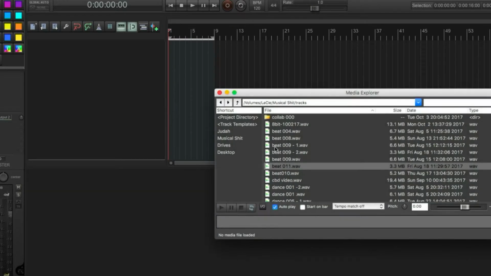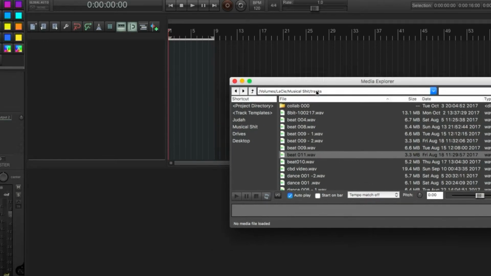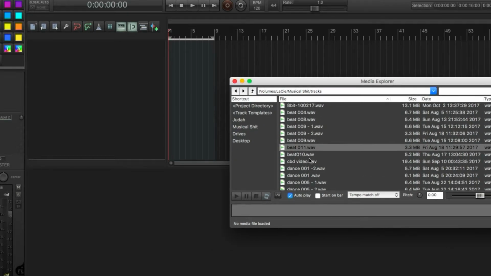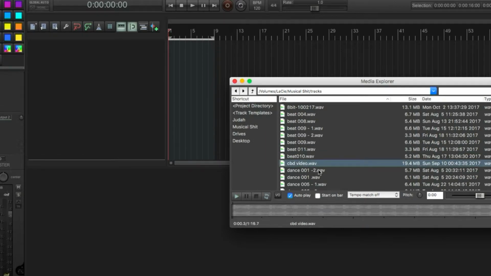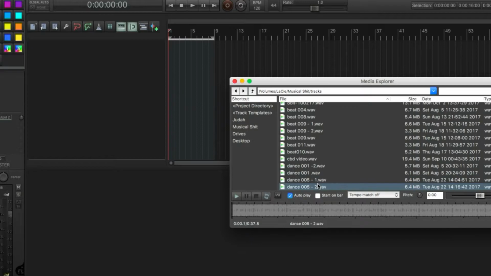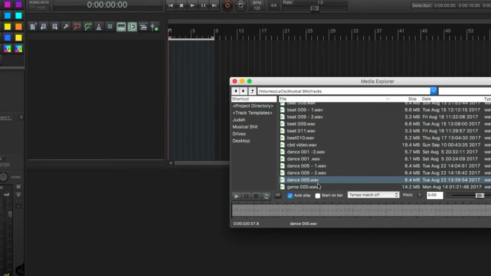So I'm going to import one of my own beats or tracks from my tracks folder that I do not actually know the tempo to. So let's just find one that might be a little bit easier. We'll go with this one because this one has a pretty standard beat.